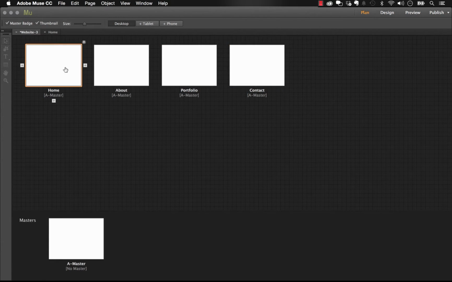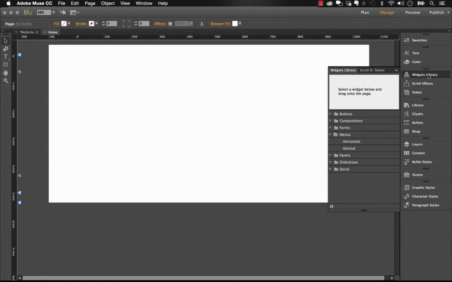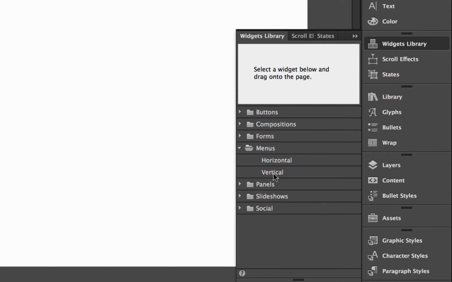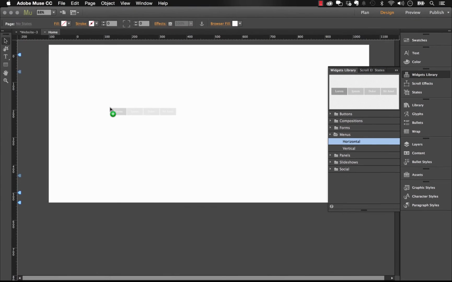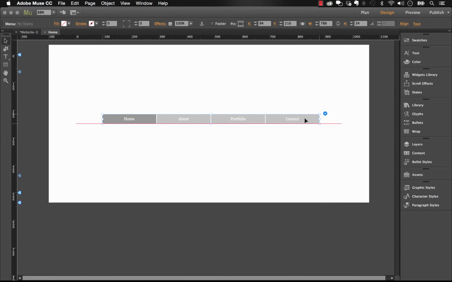The reason that I did that is because if I go back to the home page here, and go to the widget library and drag out a horizontal menu, again, this is the stock Muse menu. We'll drag that on the page. It pulls in the page names, obviously, from the plan view. So I wanted to have a couple pages set up here, so it made sense in the example.